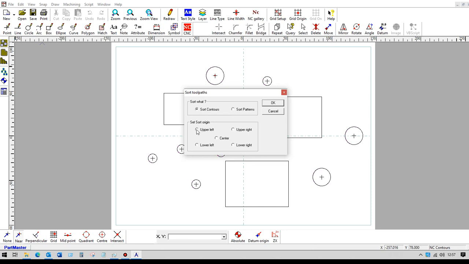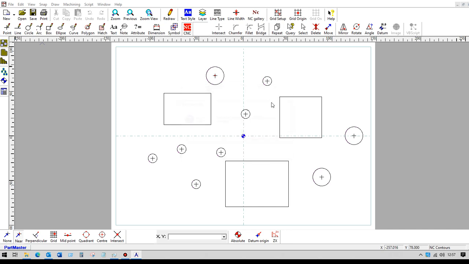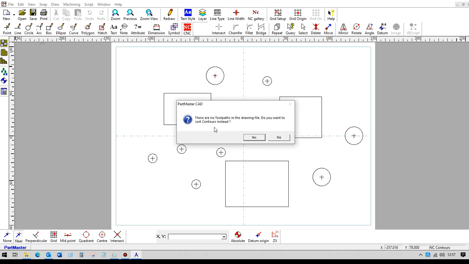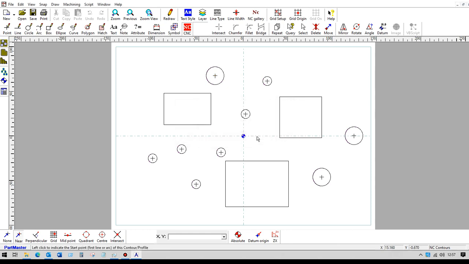So if we sort the contours and then choose the sort origin, so if we say the upper left, for instance, then what it will do is it will reorder those contours. If you get this message saying there's no toolpaths in the drawing, do you want to sort the contours instead, just say yes. Okay, so that will sort them. It's not guaranteed to be 100% sorted going from top left to bottom right, but it will make life much better for sorting out if you've got large numbers of contours and patterns. So that's how it works.